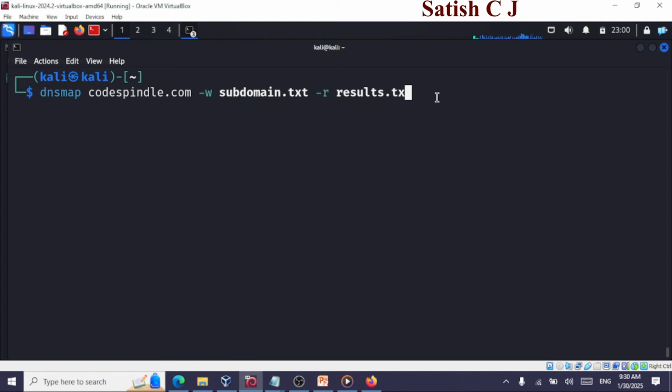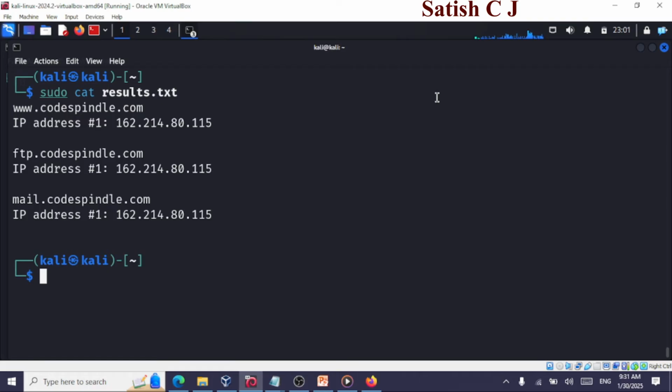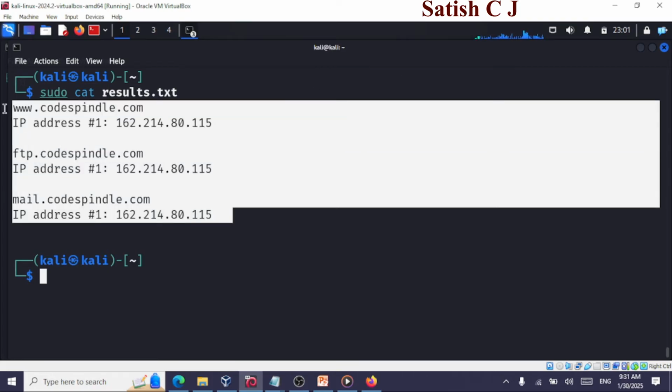So I already ran this. I think the results.txt file should be available. Sudo cat results.txt. Let's check this out. So here are the contents in our results.txt file. So you can write the output to the results file.